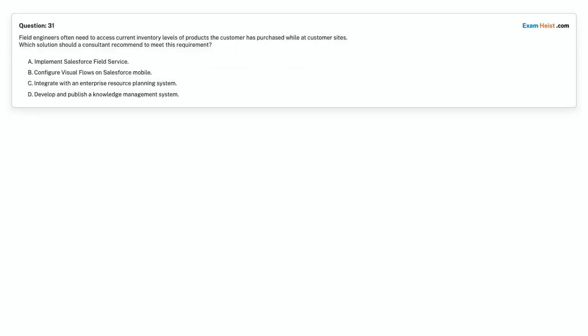Question 31. Field engineers often need to access current inventory levels of products the customer has purchased while at customer sites. Which solution should a consultant recommend to meet this requirement? Option A. Implement Salesforce Field Service. Option B. Configure visual flows on Salesforce Mobile. Option C. Integrate with an enterprise resource planning system. Option D. Develop and publish a knowledge management system.